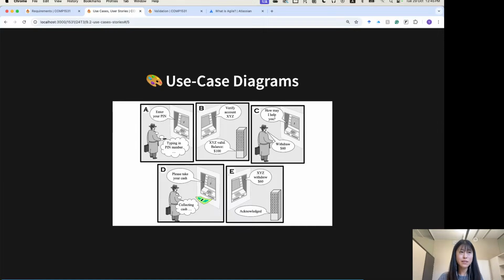And the steps start from the first one. The system, like the ATM machine, says enter your PIN, and then the user types in the PIN number. And then the system verifies account XYZ, and sends the request to the server, and the server says XYZ is valid and their balance is $100. And then the system says, how may I help you? And the user says withdraw $60, and then please take out cash, collect the cash, and then the ATM machine goes back to the server.